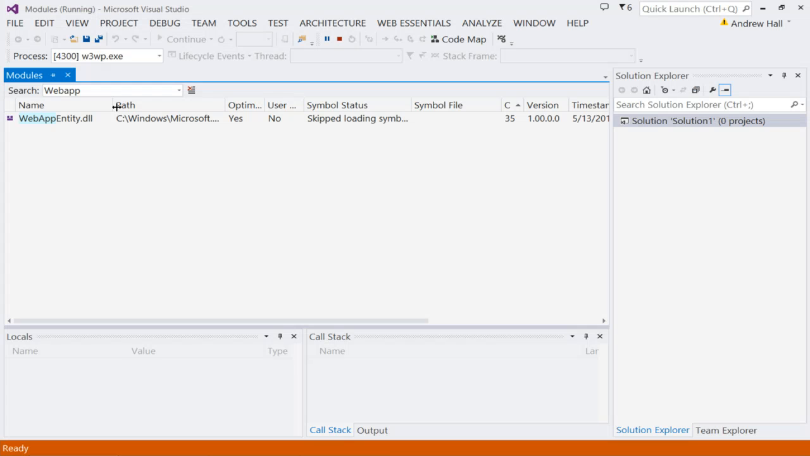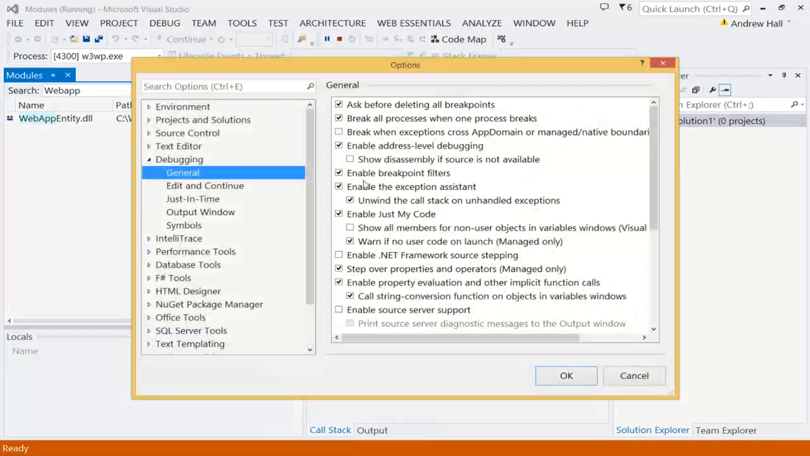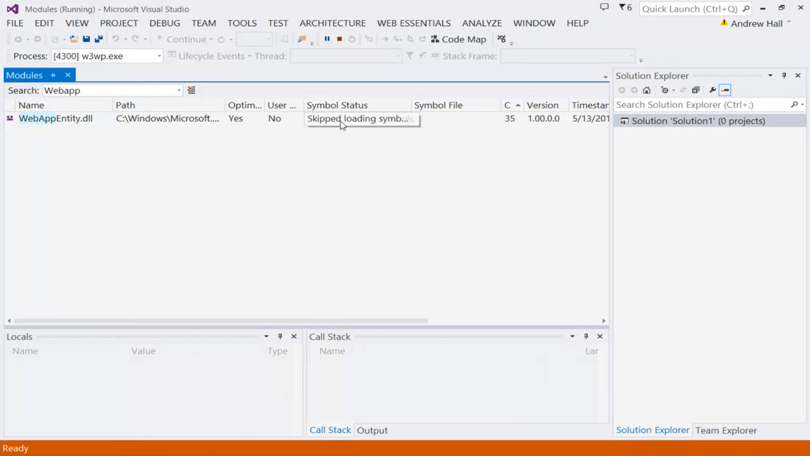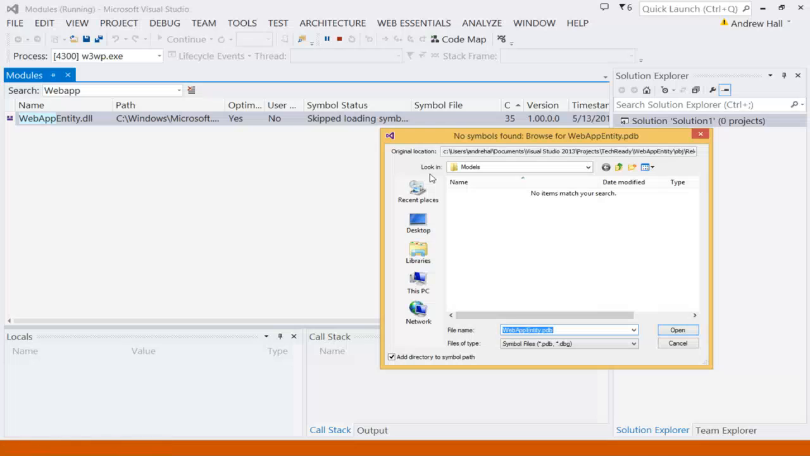Without symbols, we can't hit source, we can't have any information like that. So in this case, I'm going to have to go to Options and Settings under my debug, and I want to disable just my code. So we'll go ahead and disable that. And now I'm going to tell it to load symbols, and it's going to tell me that it can't find my symbols.